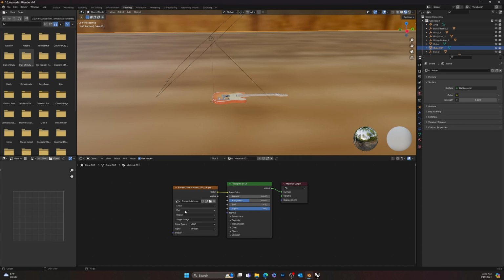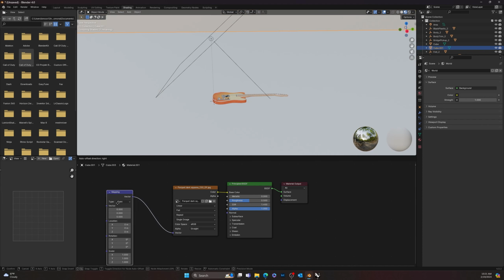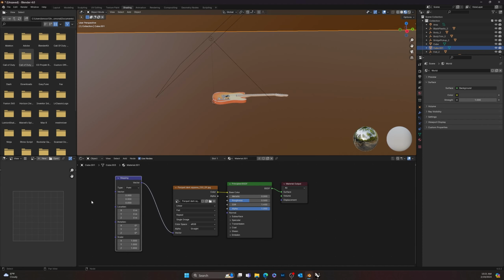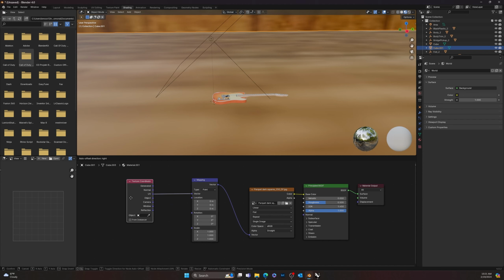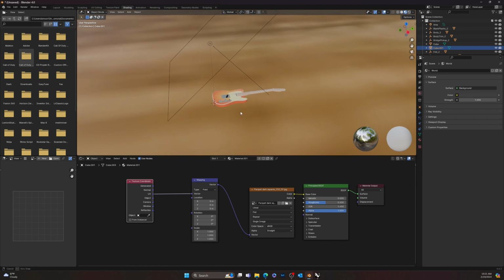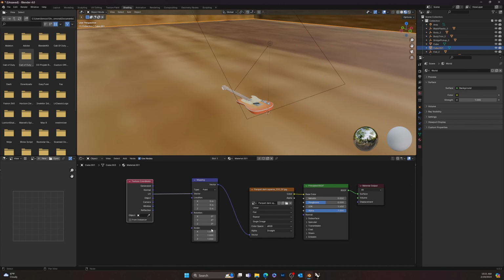So basically what that means is if I pull out of here, it will give me this window that'll show me what I can do. And I'm going to do mapping vector. Click that. And then from vector, I'm going to pull out again, and I'm going to type texture coordinate, and I'm going to go UV texture coordinate. Boom.